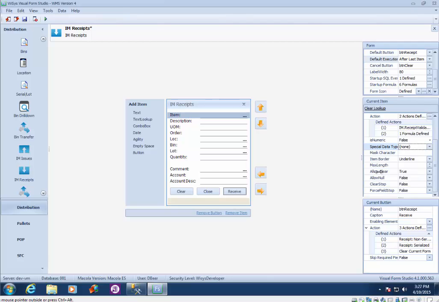It also has the maximum length of the field, the item border, which can either be underlined as you see here or no underline. Allow clear means if you press the clear button, do you want this field on the form to be cleared? Allow null: can the user skip over this field and not enter any value? Clear stop indicates when the user presses the clear button, do I want it to stop on this particular field? And a force field stop is used if you're defaulting a value on the form based on another value. Do I want to stop at that field so that the user can make a change to that?